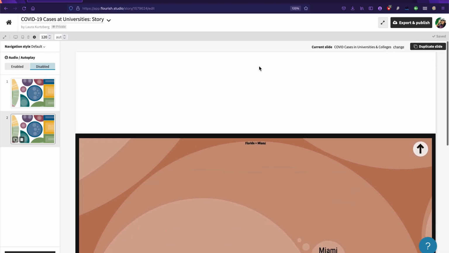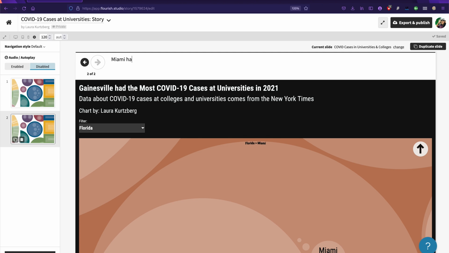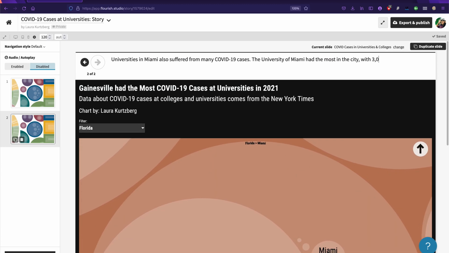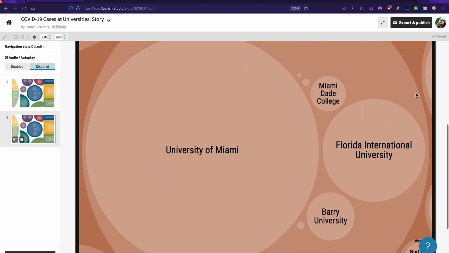And then for our caption, we could write something like, universities in Miami also suffered from many COVID-19 cases. The University of Miami had the most in the city with 3,097 cases, right?